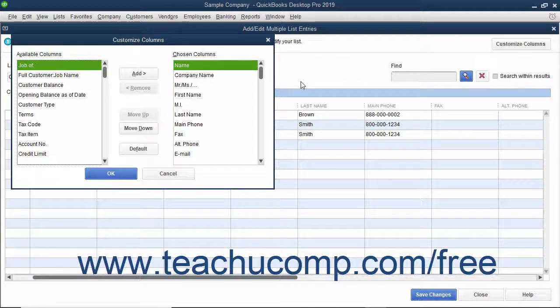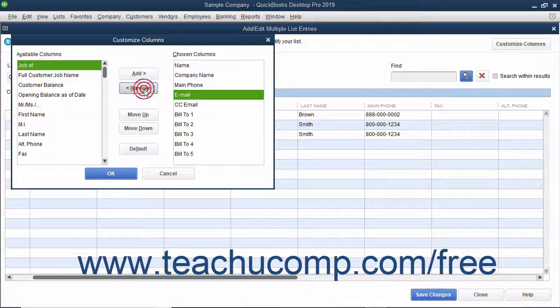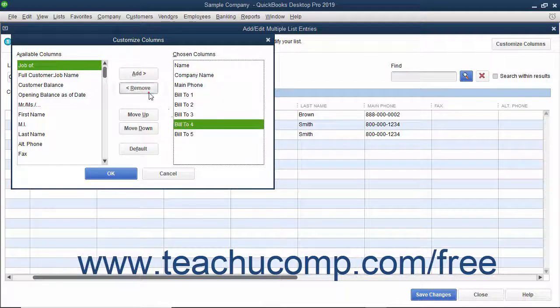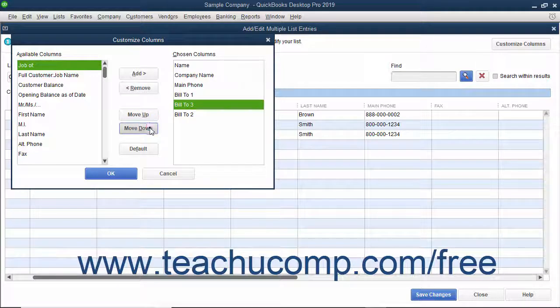In the Customize Columns window that appears, select column names from the Available Columns and Chosen Columns lists, and click either the Add or Remove buttons to add or remove the desired columns. To reorganize their display, select the name of a chosen column in the Chosen Columns list, and then click the Move Up or Move Down buttons to move the selected fields up or down within the list.